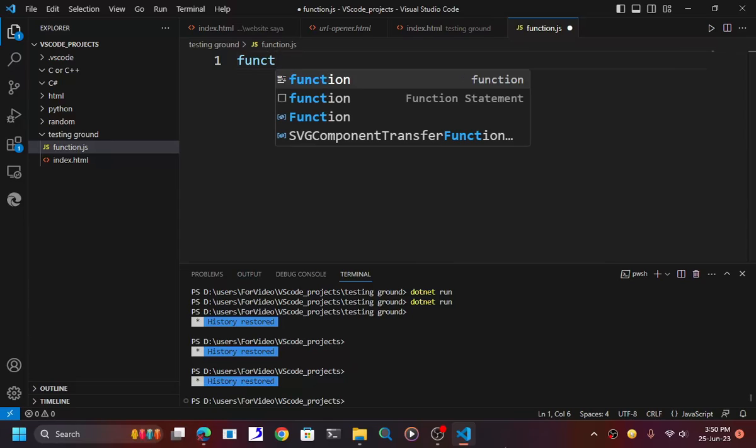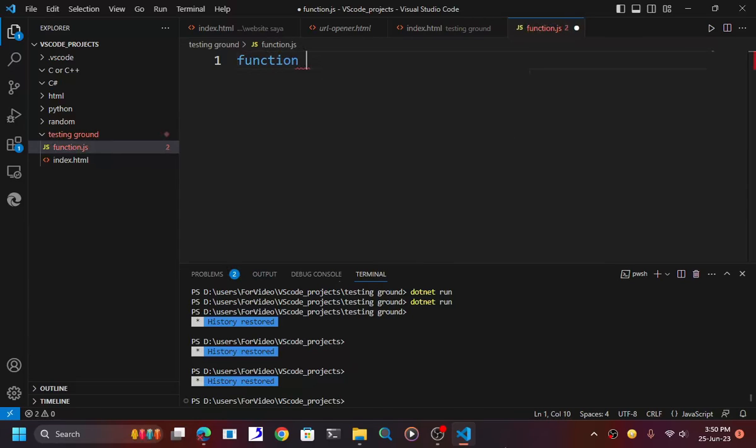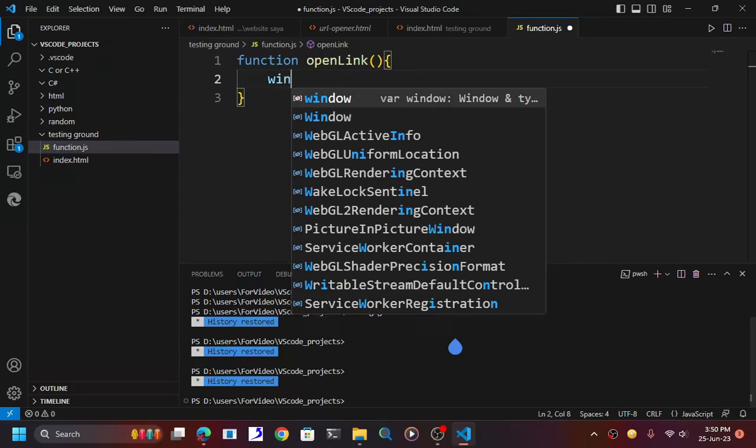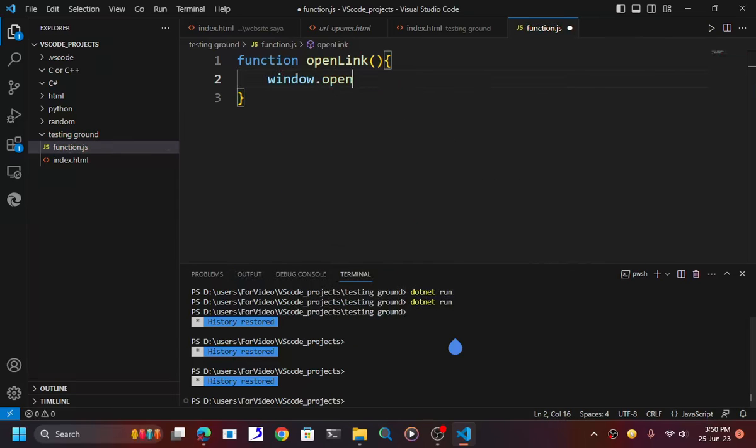Function openLink. You can name your JavaScript function anything, any name you like. We're just going to use openLink. Then window.open with the HTTPS link.